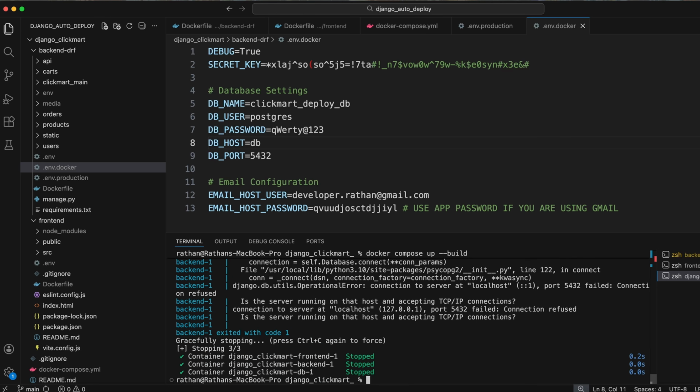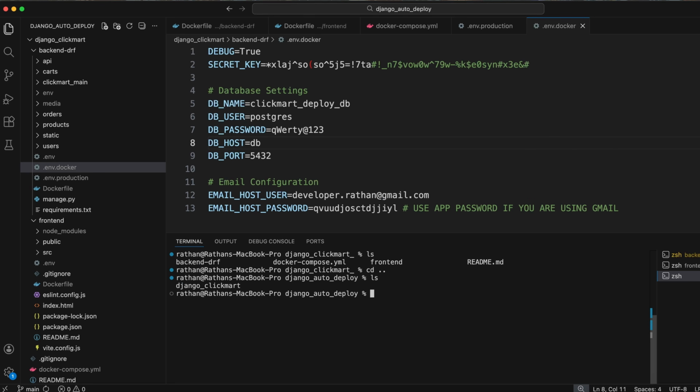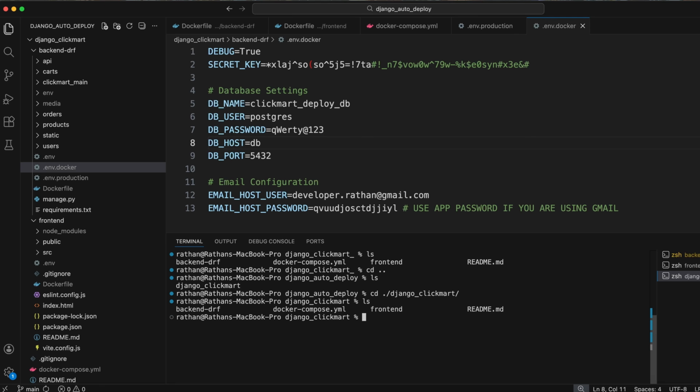Okay, let's try again. So of course, when making the deployment, errors are very common. Okay, so I'll just come back to django-clickmart and say docker compose up --build. Let's try again.